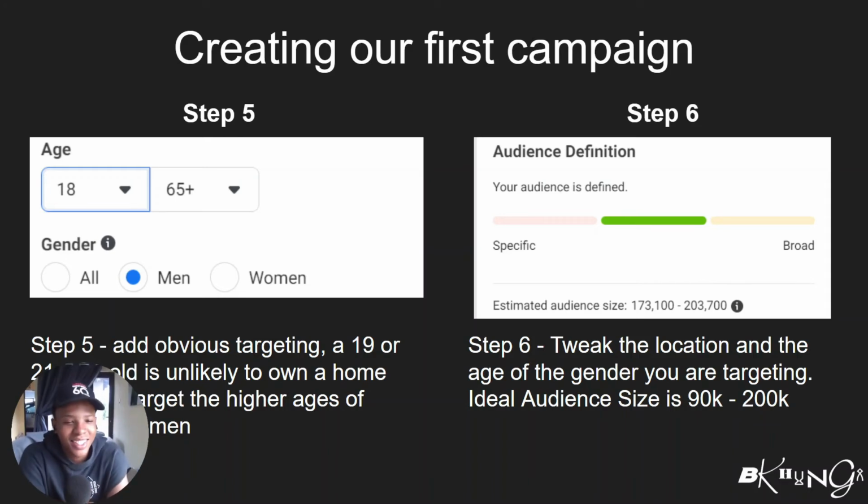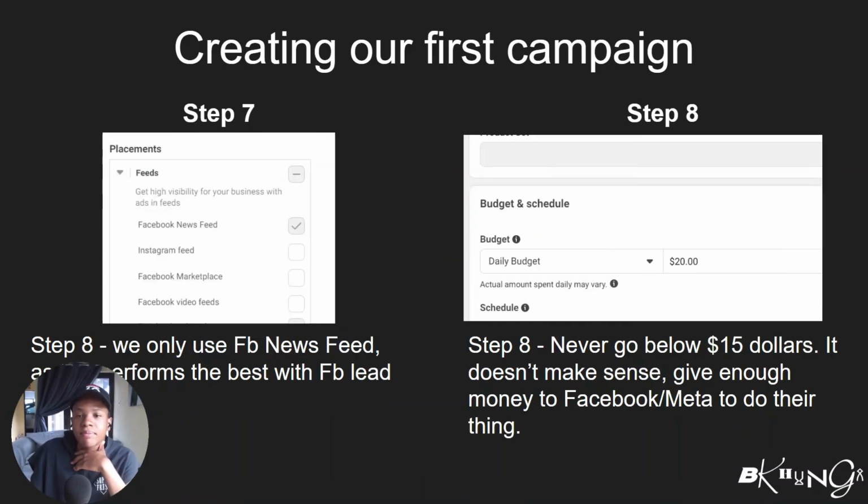Step number 5, you want to add obvious targeting. As I think I already stated earlier, add obvious targeting, because a 19 or a 21-year-old is very unlikely to own a home to sell. So you want to just target the higher ages of men and women. And step number 6 is to just tweak the location and the age of the gender you are targeting, as the ideal audience size is around, I'd say, 90,000 to 200,000 is the size you're normally looking to hit before you even consider switching on the ads.